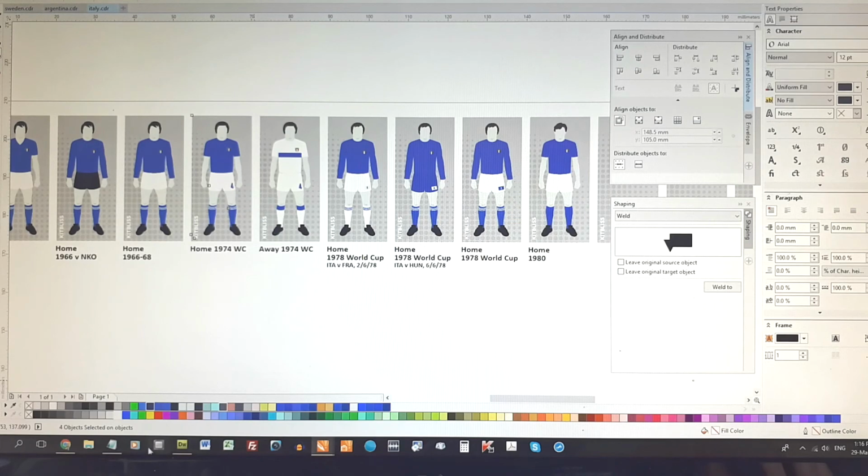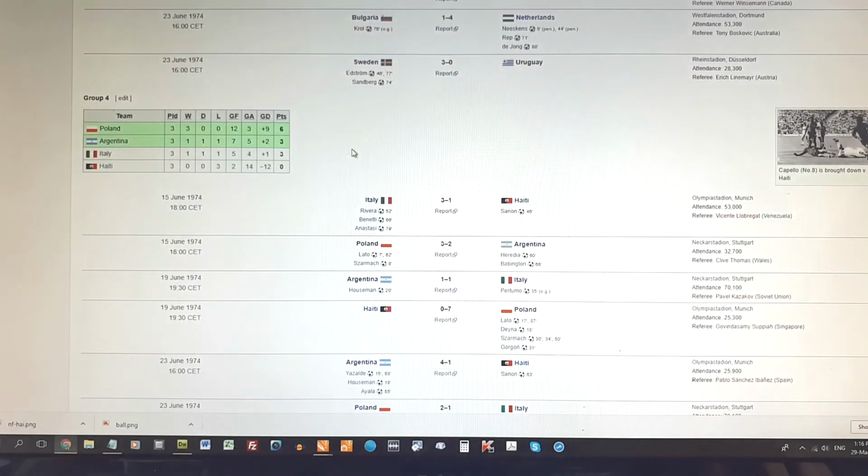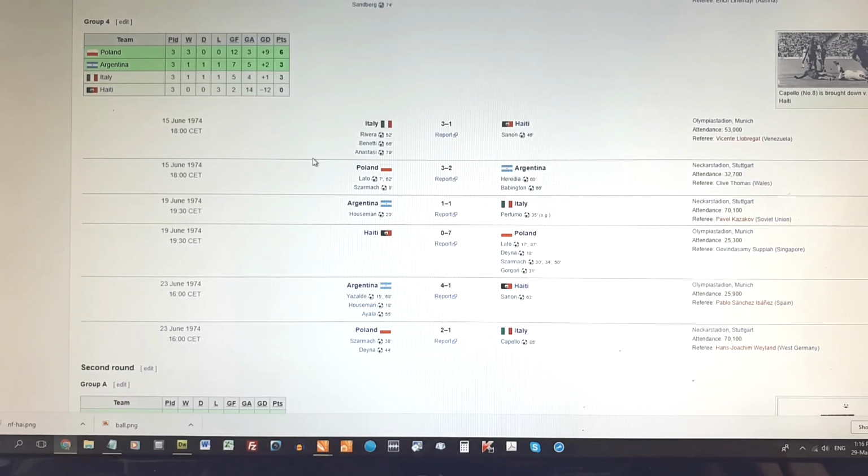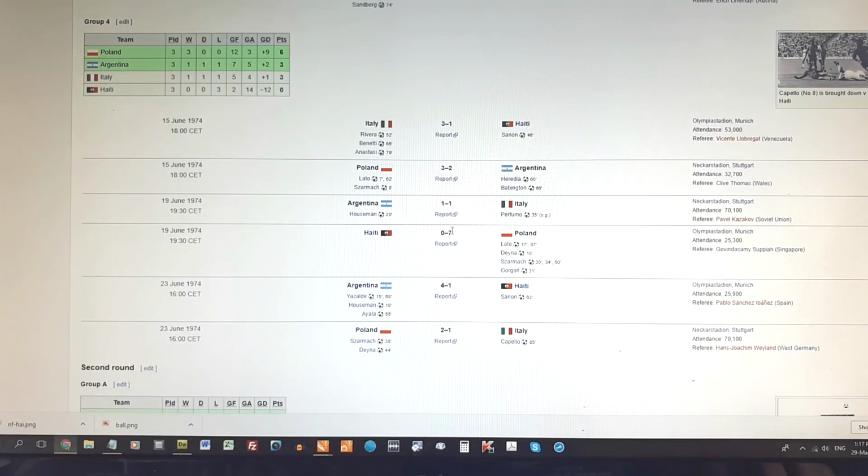Now, I'm working my way through the 74 World Cup group by group in the first round. And indeed match by match. So if I go back into my browser and then I click on this Wikipedia page, I'm currently on group 4 and I've done the kits for Italy against Haiti, Poland against Argentina, Argentina against Italy. So the next one I've got to draw, the kits for, that is the match between Haiti and Poland. At this point I'm just going to grab my keyboard. So essentially Haiti versus Poland.